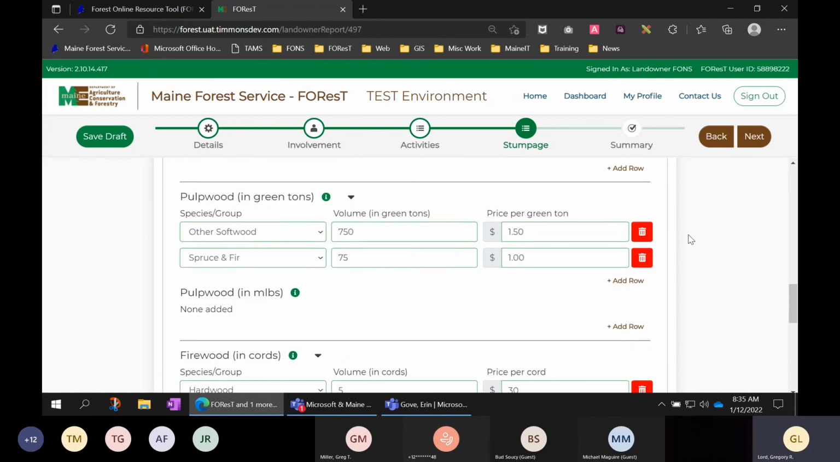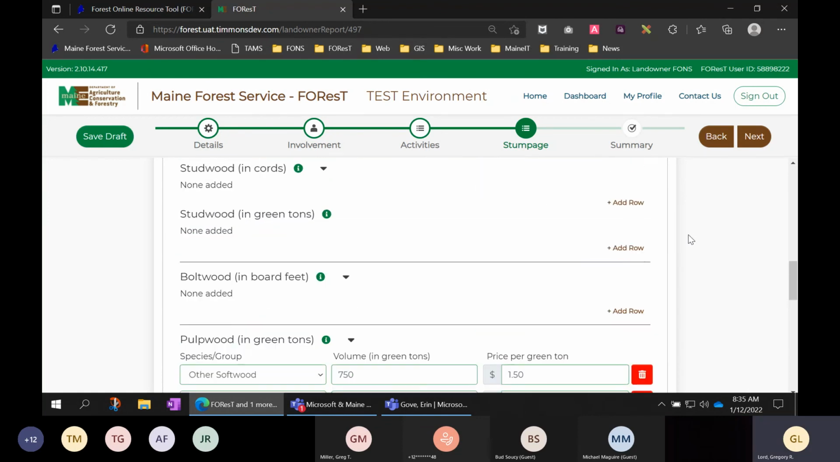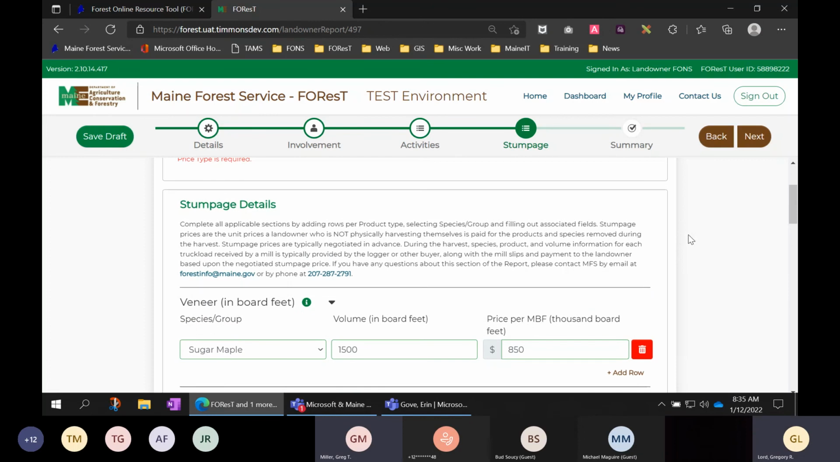Are there any questions on the stumpage section? There's a question in the chat. Is direct delivery to a Canadian mill considered an exporter? Yeah. If the wood's being exported out of the state directly from the harvest to Canada, then it would be an export, and you would put the name of the hauler in that section.